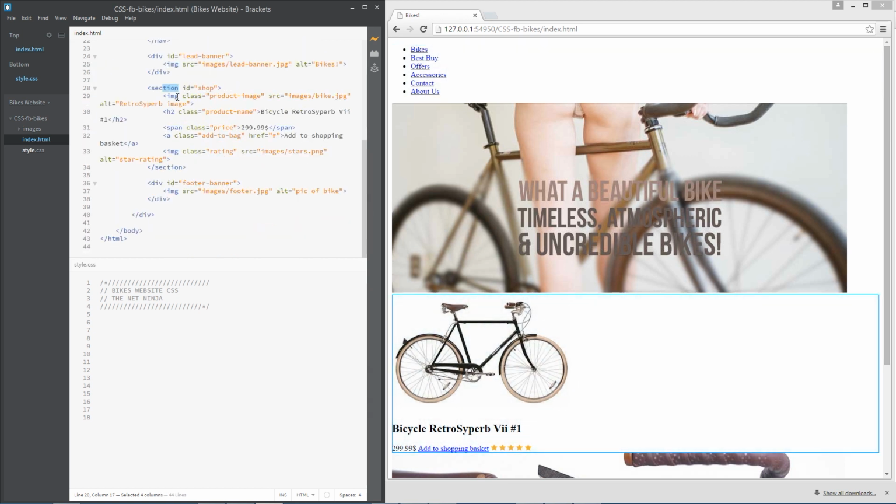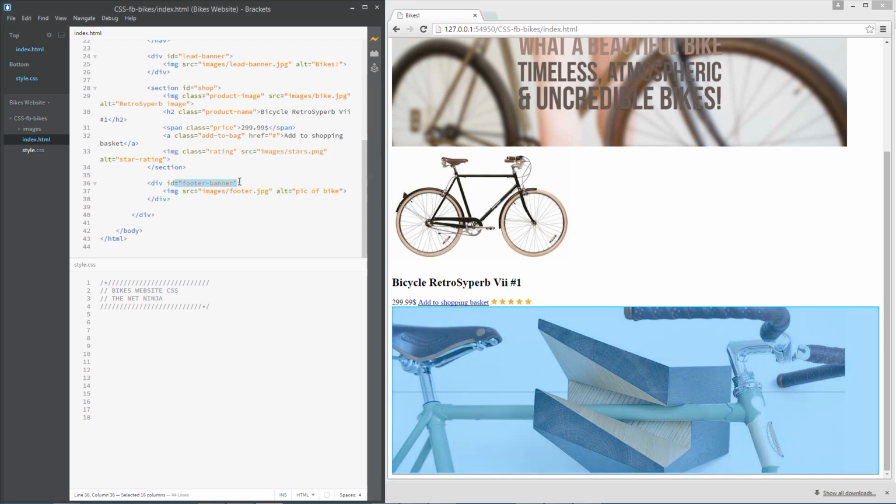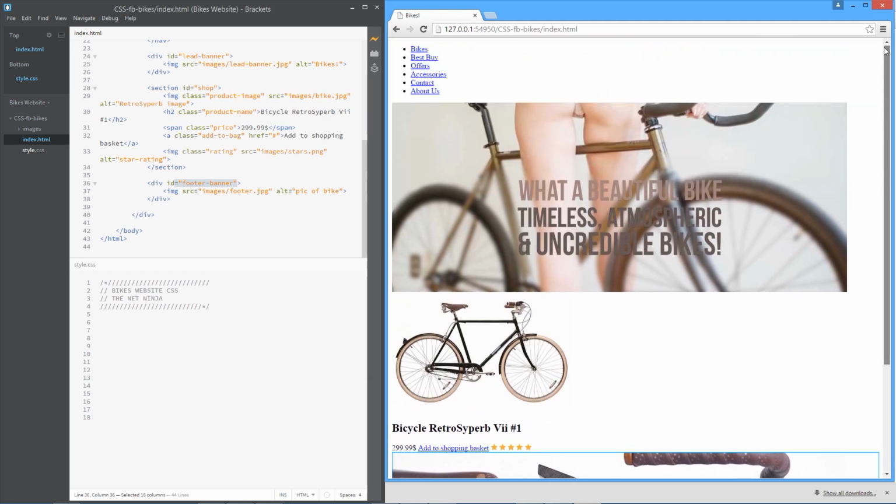Within this section of shop, we've got our product image, our name, price, the button, and the star rating. And then right down at the bottom of this page, we've just got this funky image of a bike, which is here, with the ID of footer banner. And God knows what that block is there. Apparently, it's just going to make your bike even more awesome. So, yeah, that's the website.